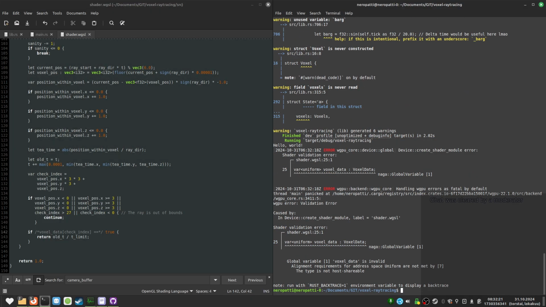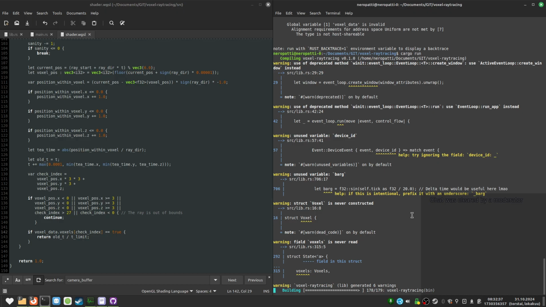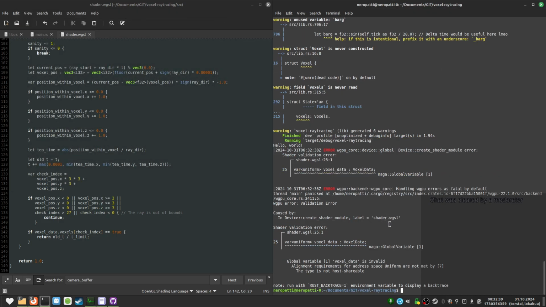Okay. Oh, I see, I see. Yep, so I was just trying to index into the struct in a wrong way. But I still have the same alignment issue.